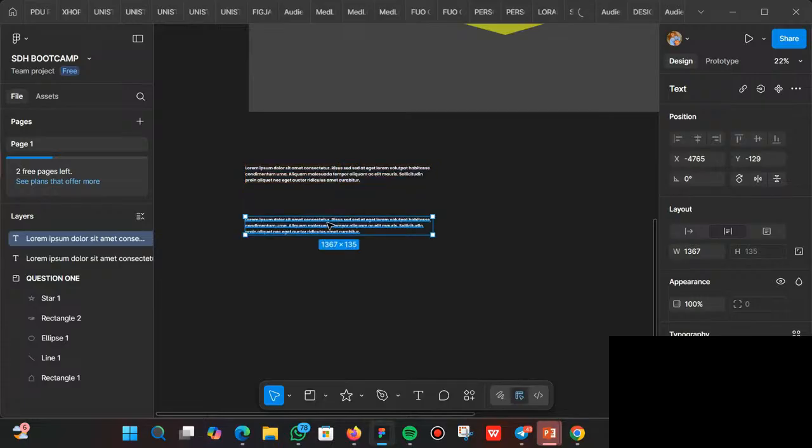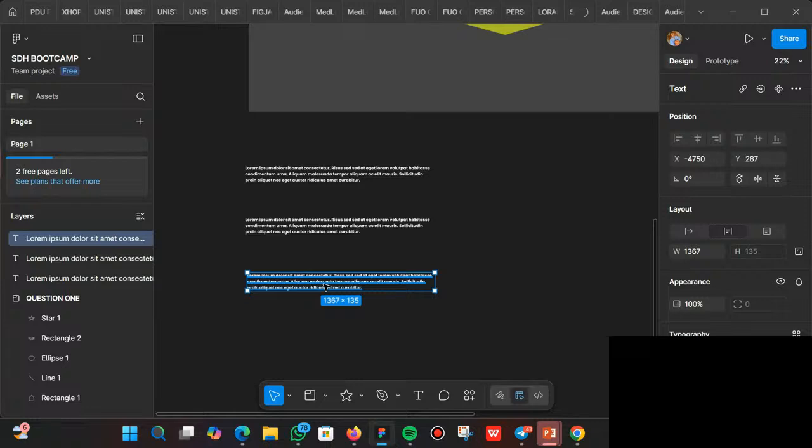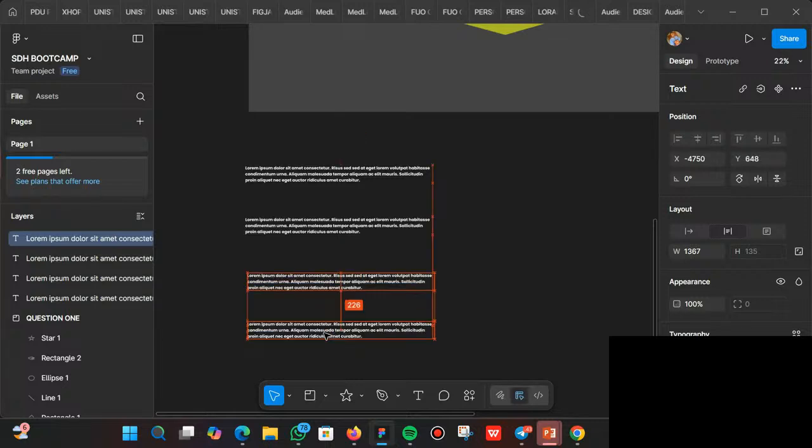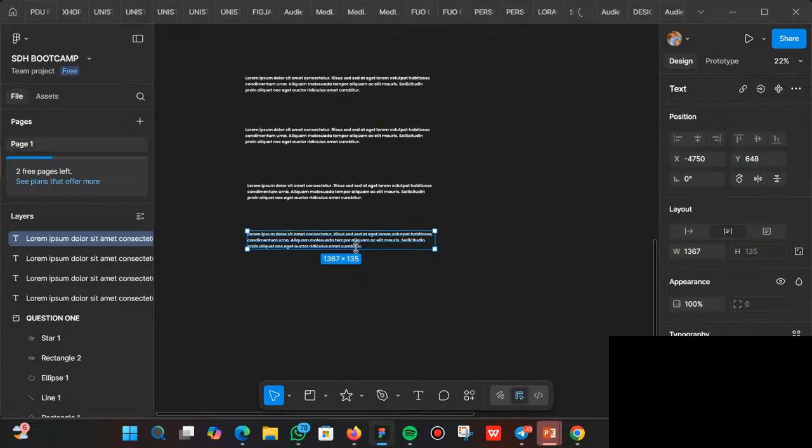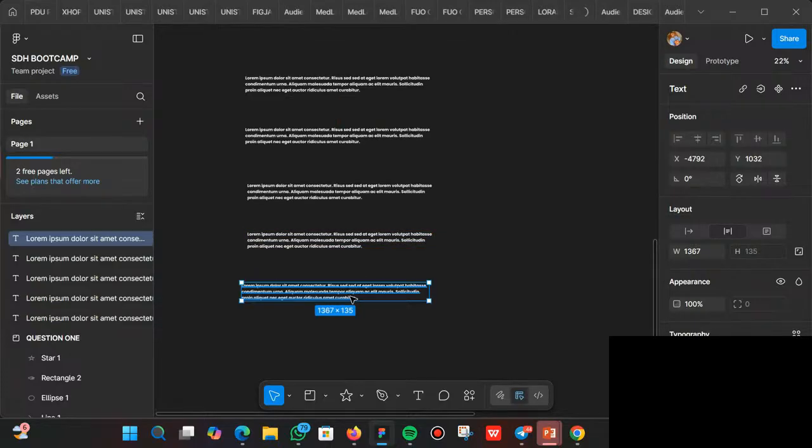I taught you guys how to duplicate a text. Just press on your alternate key. When these two arrows are showing, just double click on it and drag to any direction you want. Press the alternate key and just drag. This is 5.